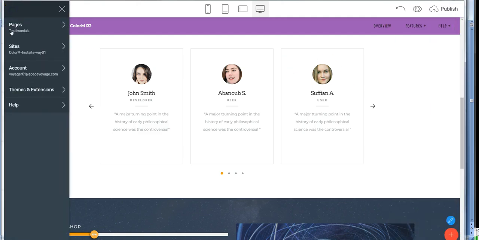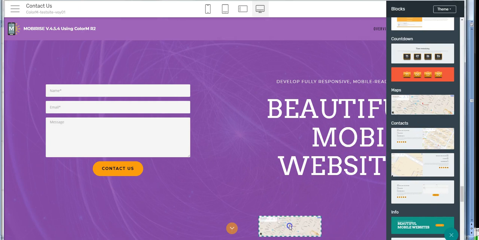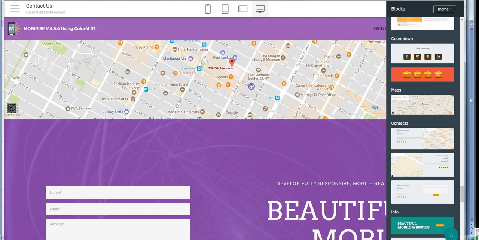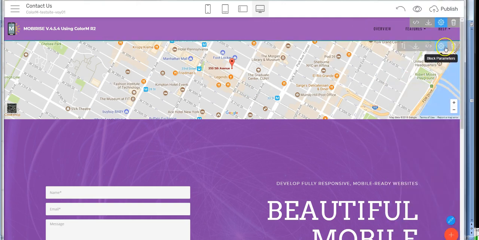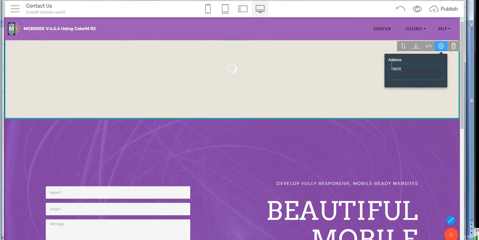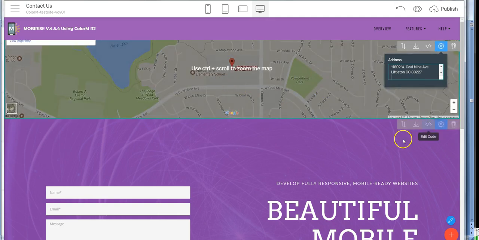Go back to pages and go to contact us. Maybe we come down here and say it'd be nice to have a map where we are. Of course, we could add a map if we wanted to. And this is defaulted to something Mobirise put in. All we'd have to do is come here and just put this in here. Let's see if I remember that right. Yeah, there it is. So there is a location of my summer camp called Space Voyage. So that's cool.